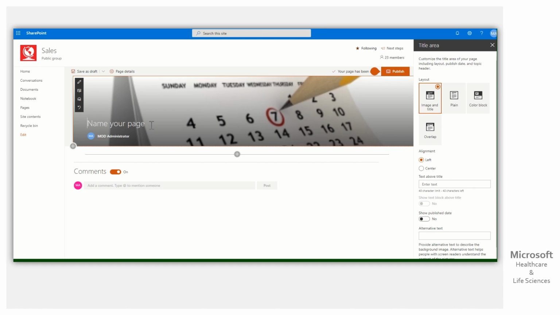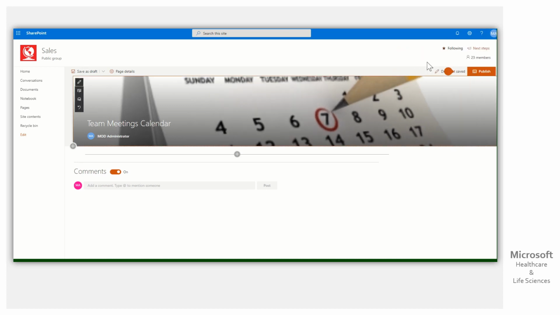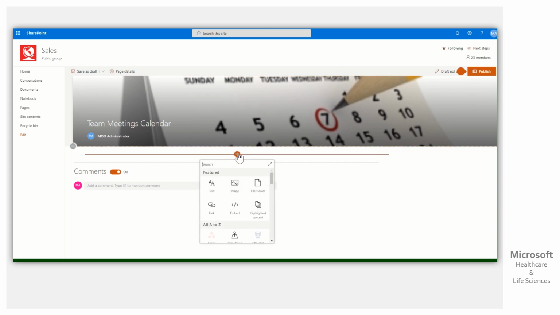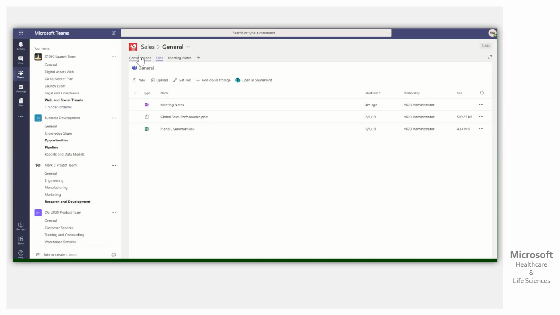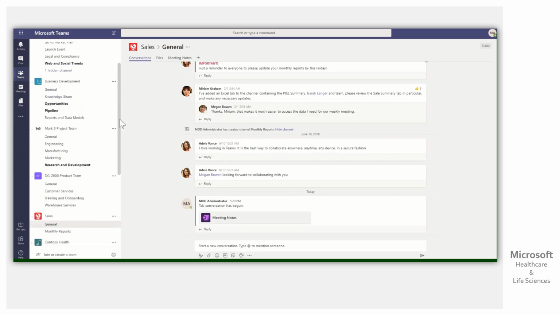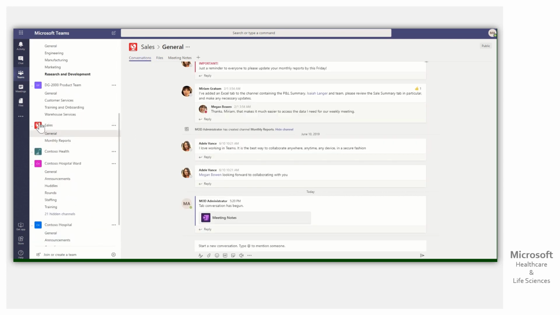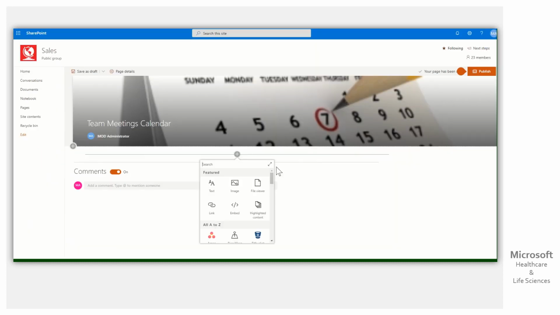There we go. And I'm going to call this my team meetings calendar. Nice and simple. So we've got this calendar that we've created, or the page for it. What we want to do though is add the calendar so that when we come in here and add meetings for our team, when we add meetings for this group, they're going to show up on this page that we're going to embed.